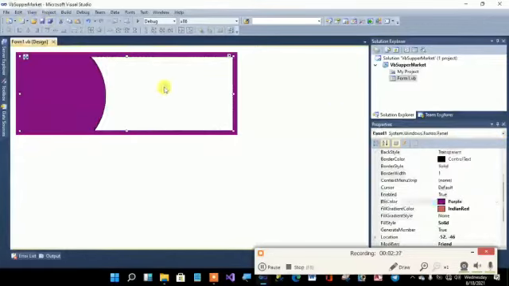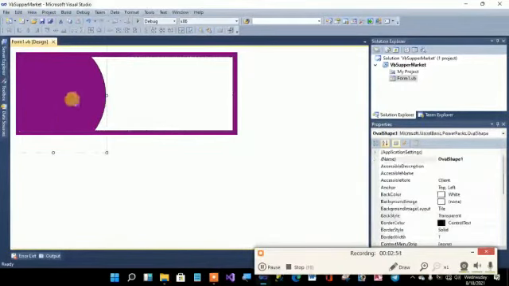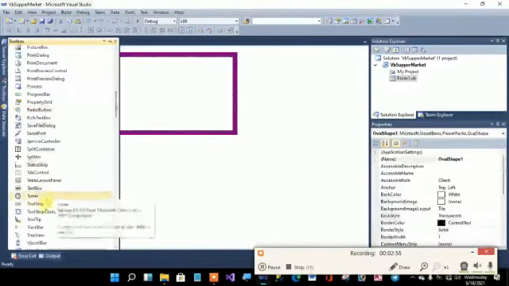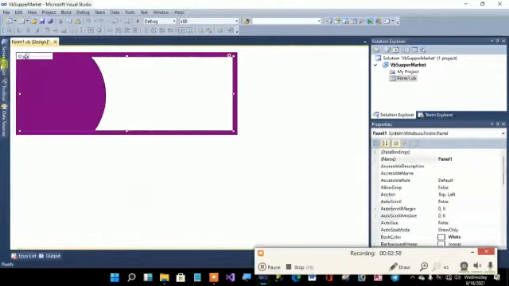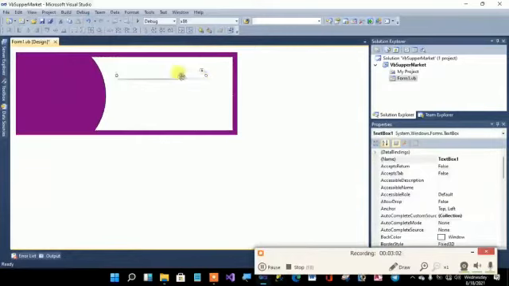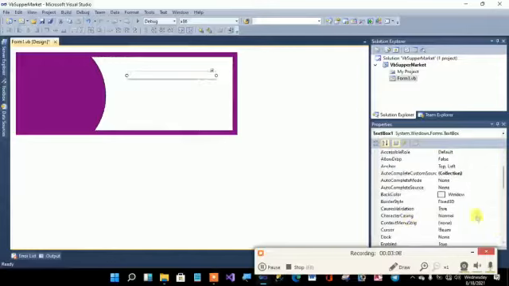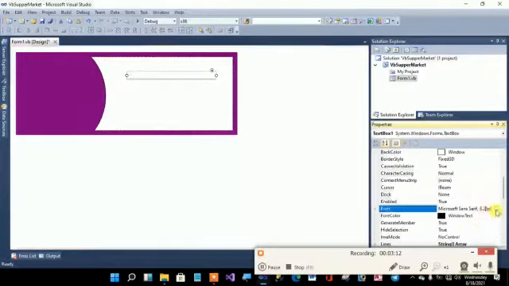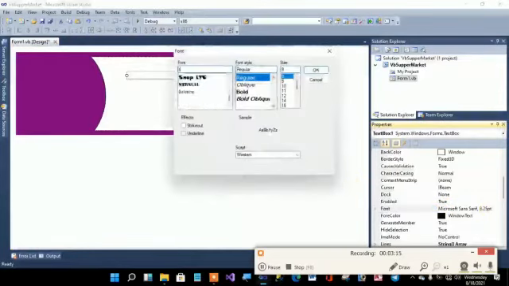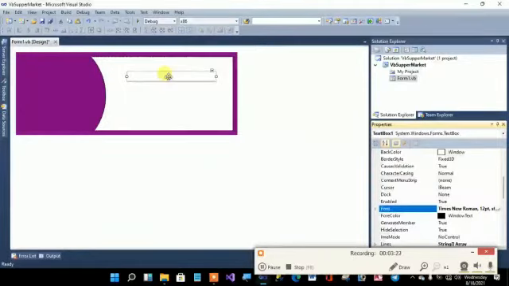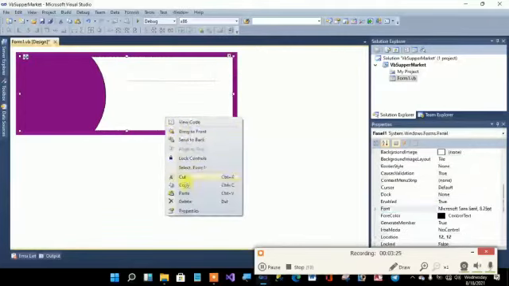Let's save. Now let's also go for a text box. I'll need a text box. And let's expand this text box. I'm going to change the font to Times New Roman. And let's select 12, then bold, then save. Let's copy this text box.